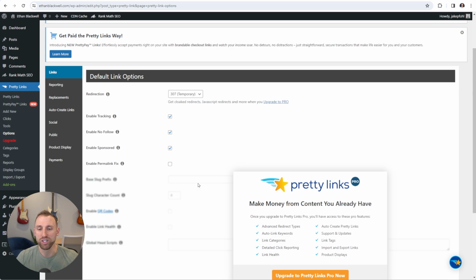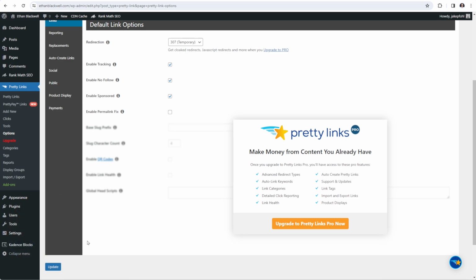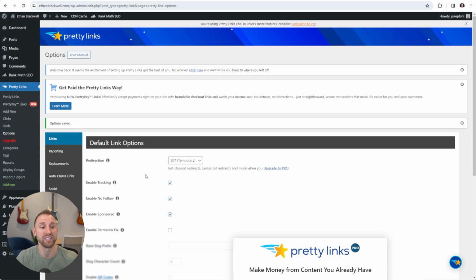And then there are some additional options with PrettyLinks Pro here. I don't personally use PrettyLinks Pro on my website right now, but you can upgrade to it if you decide that the features are worth it. And then on the lower left here, I'm going to click on the update button. All right, so we have your PrettyLinks options configured.